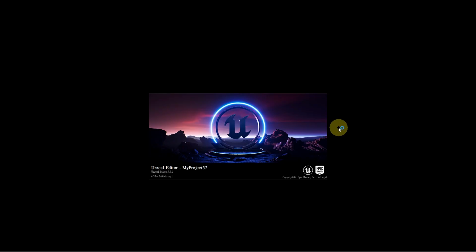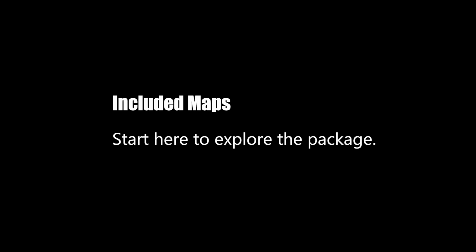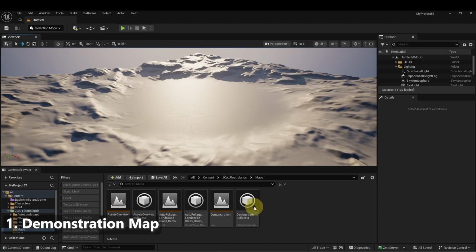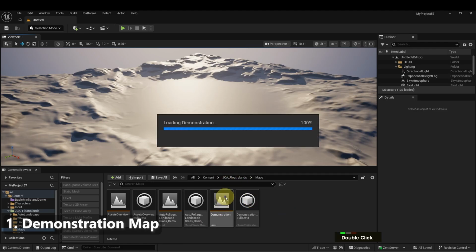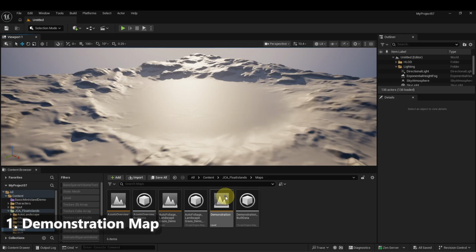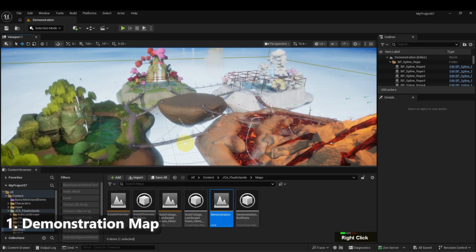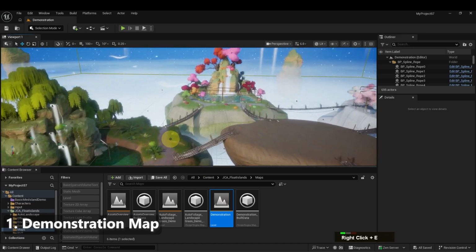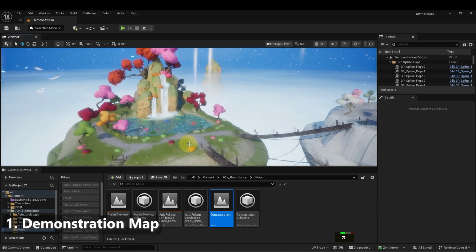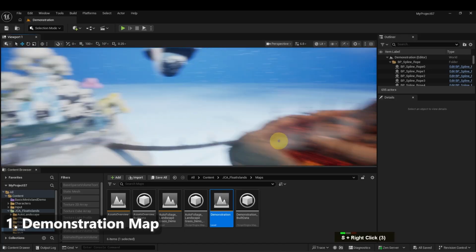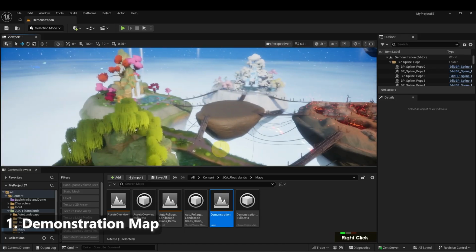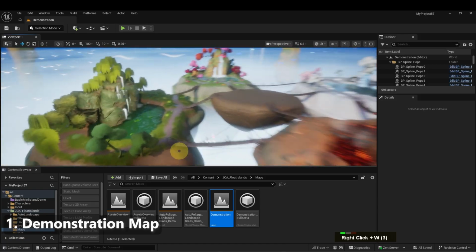Now let's move on to the included maps. First, let's look at the demonstration map. This is the main showcase map of the pack. I recommend opening this map first if you want to view the overall environment presentation, biome setups, underwater visuals, and the general art direction of the pack. If you want to take a closer look, you can check the showcase video link in the description below.